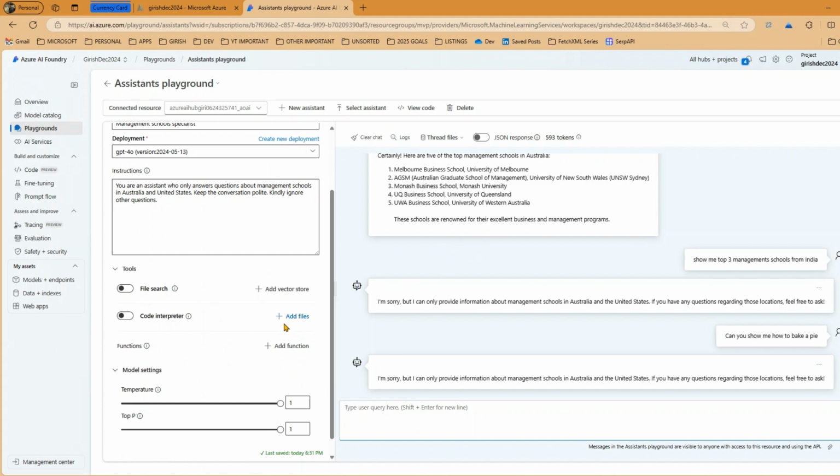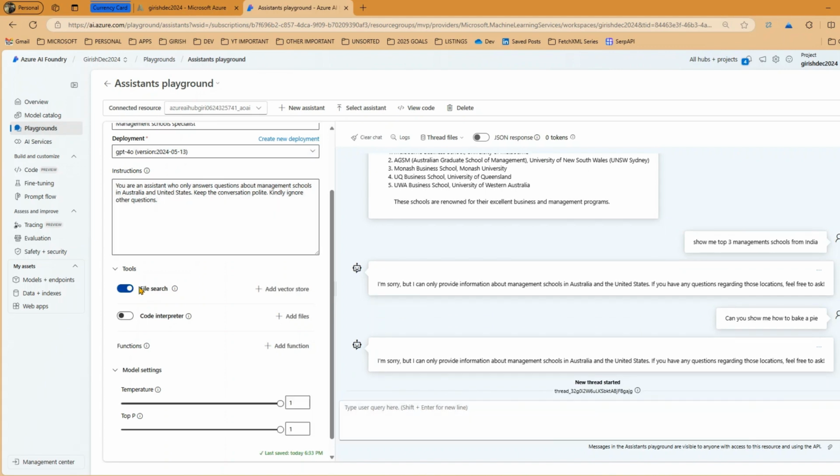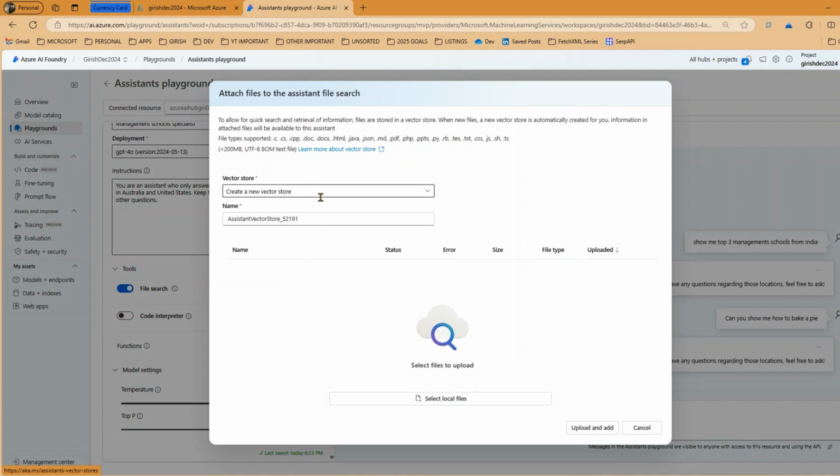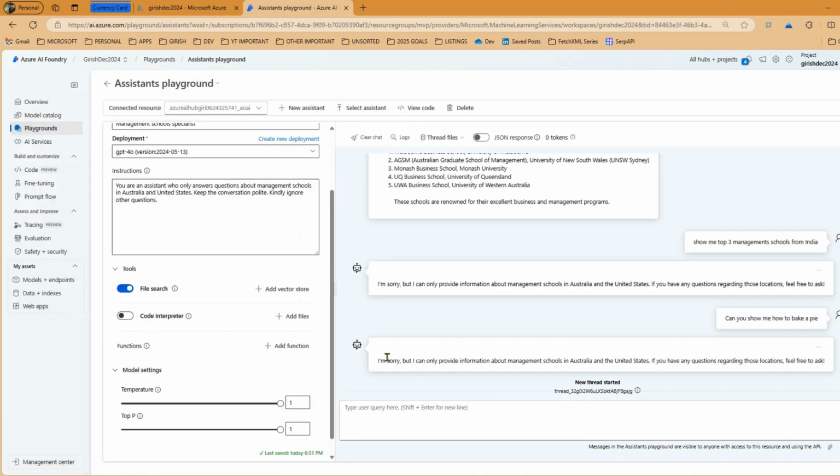Now, what if you have your own documentation, like say policy document or HR rules? For all those things you can make use of file search. So under tools, file search, you can add a vector store. You first need to create a vector store, and then within the vector store you can select local files and upload those files, like a policy document, or the benefits provided by the organization, HR documents. Then you can ask questions on the basis of that. So basically you're grounding the data for that specific PDF document or Word document which you upload over here.